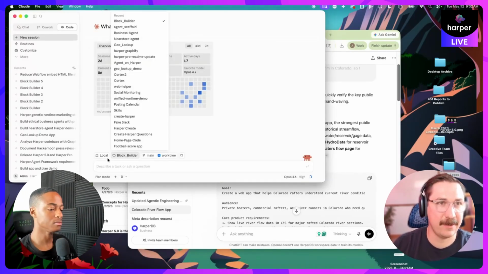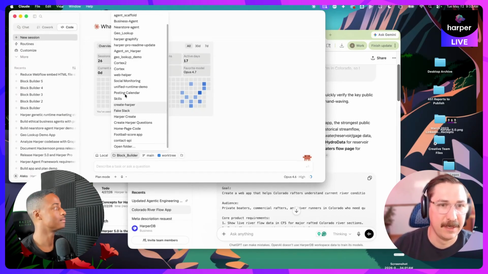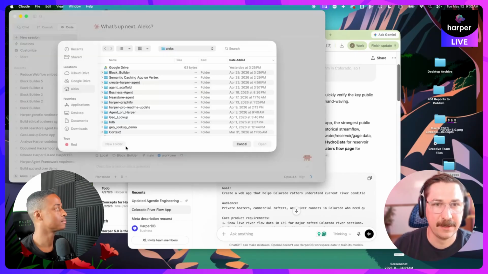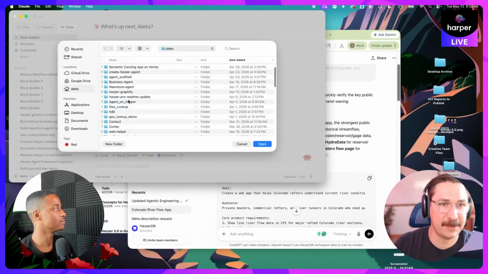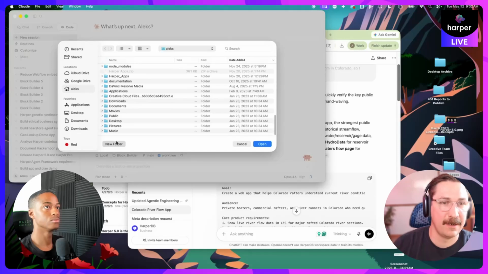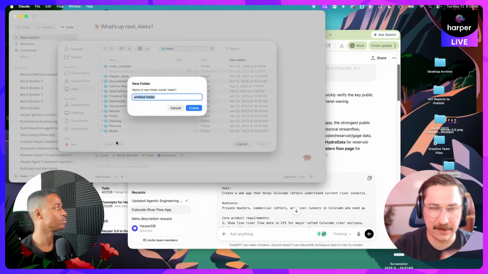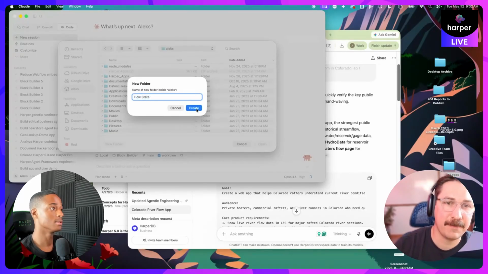Okay, so now in Claude Code, I have a bunch of different things I've been building, but I'm going to create a new folder here. Not sure exactly the best way to do this. You can see all the different products I've tried to create here. So we'll call this, I do like the idea of calling the app Flow State.